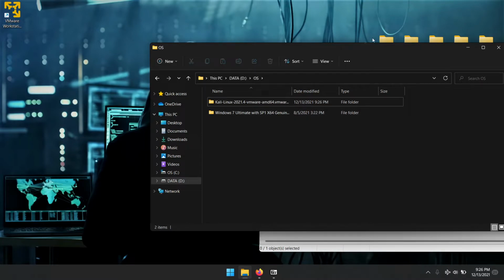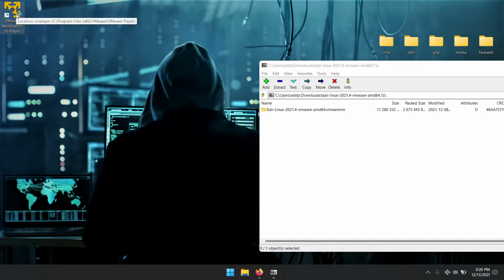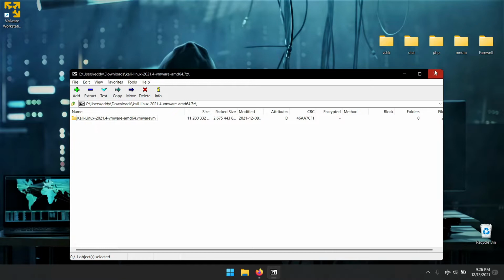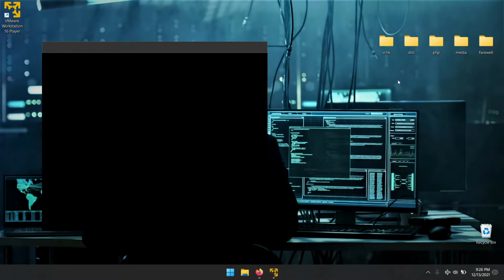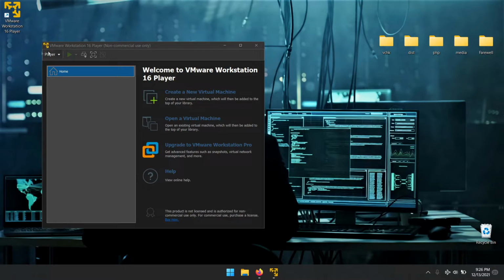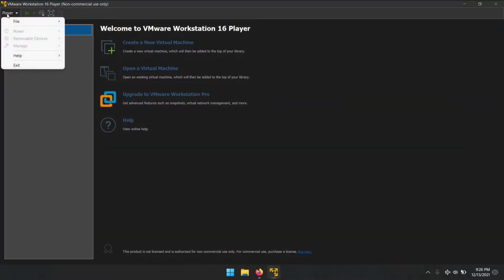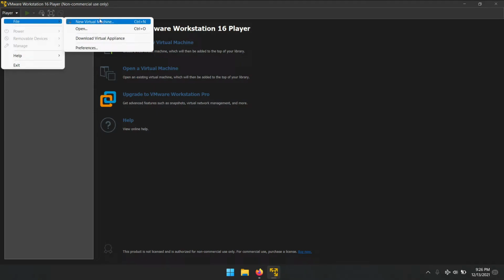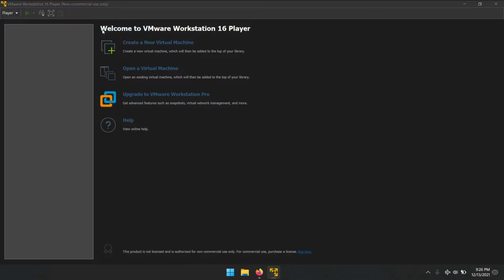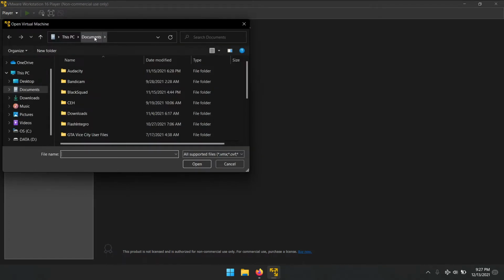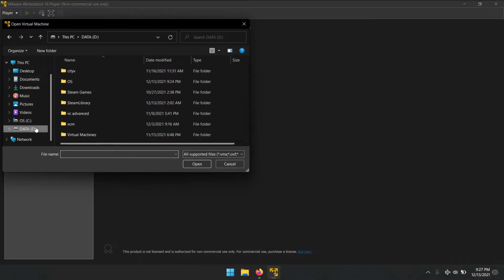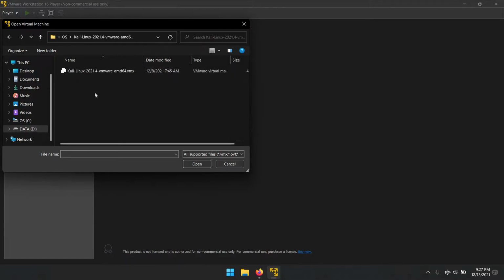So now open VMware. Let's close this. We have our VMware here. Click on file, then open. I'll just press Ctrl O. And now we have to navigate to the location where we just extracted the Kali Linux file. This .vmx file inside this folder. Just open this.